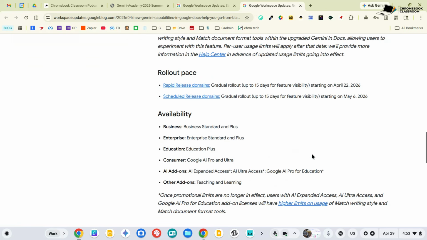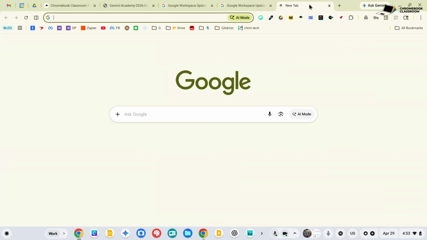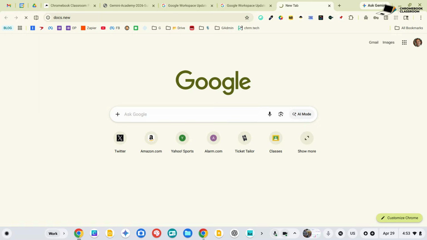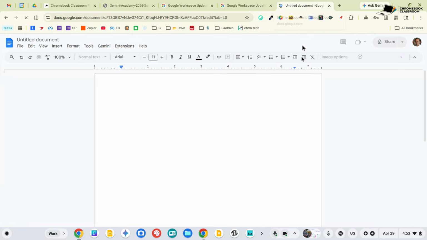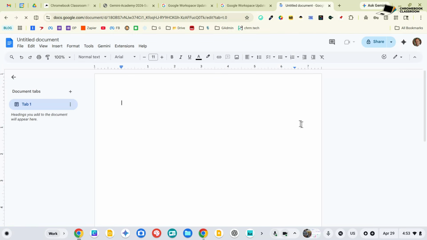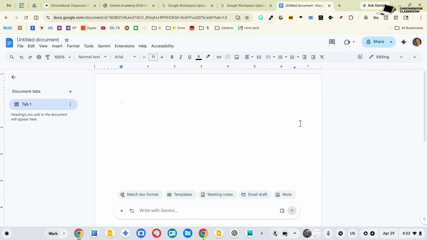This update is only available for Education Plus and AI Pro customers, so it won't be available to everyone. But let me demo it. So I'm going to just open up a brand new document. And Google's been playing around with how to best integrate Gemini into all the Drive tools, Sheets, Docs, Gmail as well. At the bottom, there's now a Gemini box.